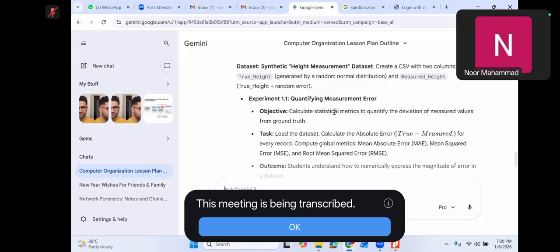So calculate the statistical metrics to quantify the deviation of the measured value from the ground truth. It means the original value. So the task is true value minus measured. That's the thing we have to write as a program. So we'll find out this error value.